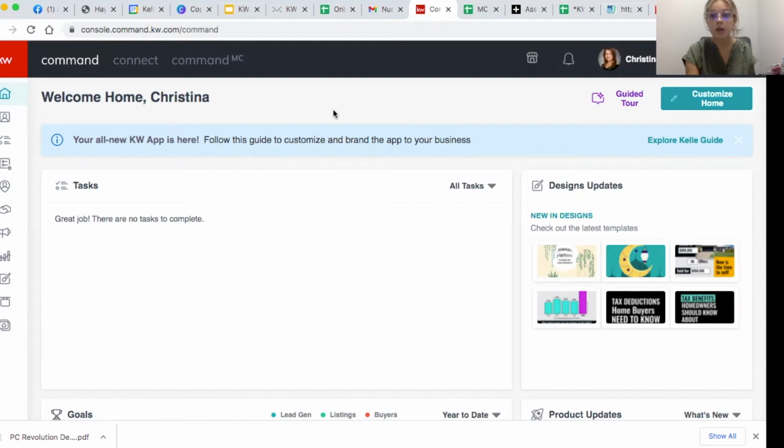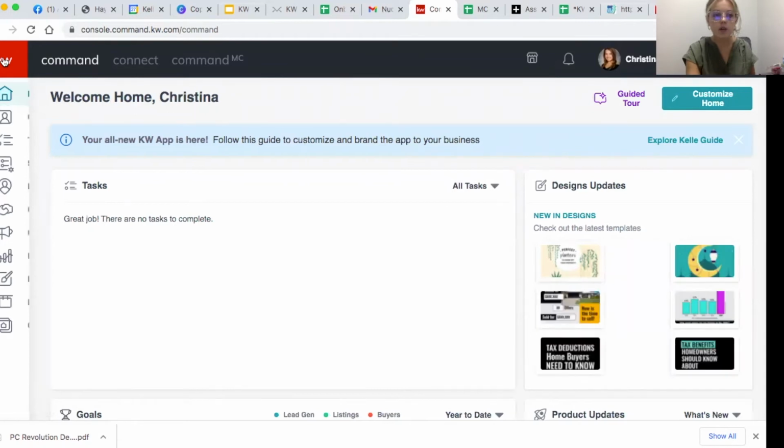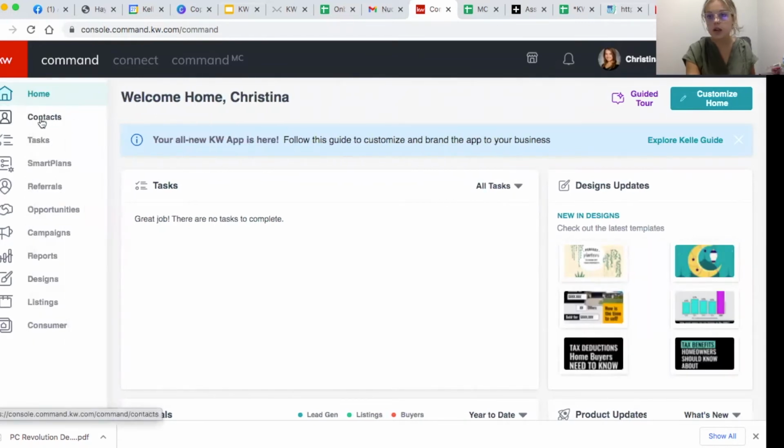So from here, we're going to go to the actual contacts applet. So before we were in the smart plans applet, and now we want to go to the contacts applet. Again, we'll click on that KW in the top left-hand corner, and we'll go down to where it says contacts.